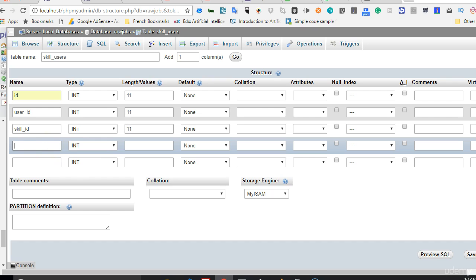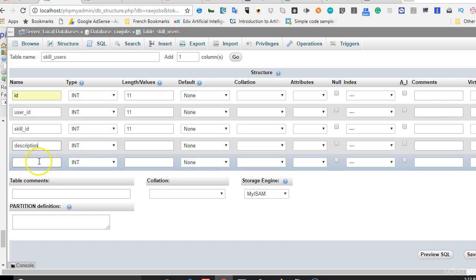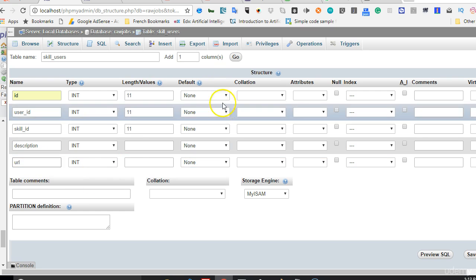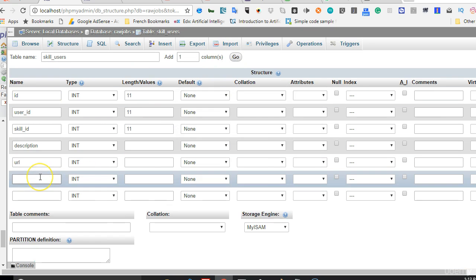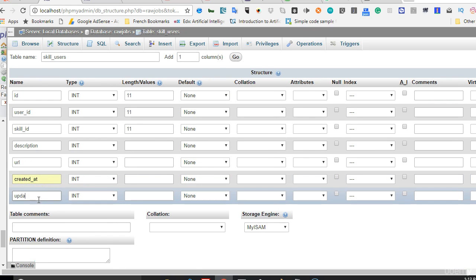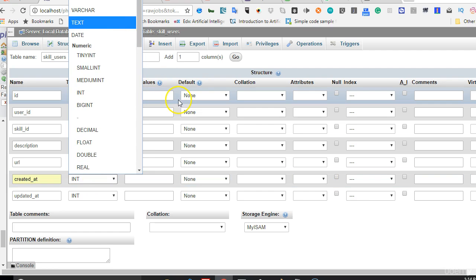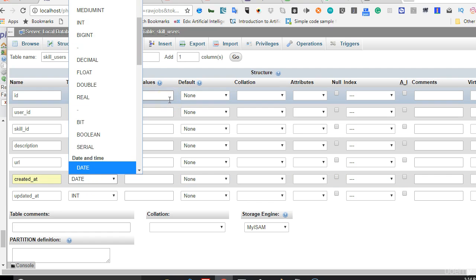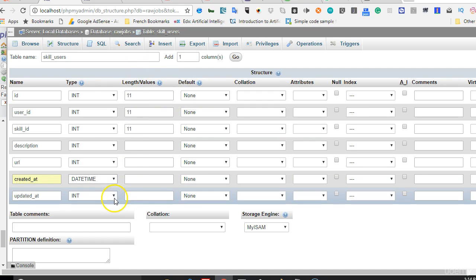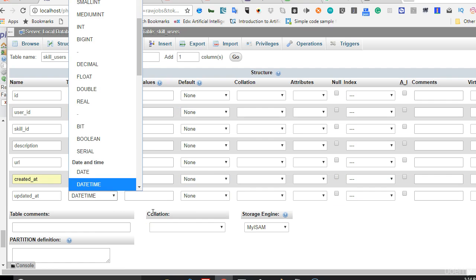Alright, so the next one is that we have a description. So the person creating this skill needs to enter a description. Then probably they need to enter a URL, and then we add 2 fields again, a created at and an updated at. These are timestamps, so I'm just gonna say timestamp, just date time. Okay, so here again I'm just gonna say it's a date time.